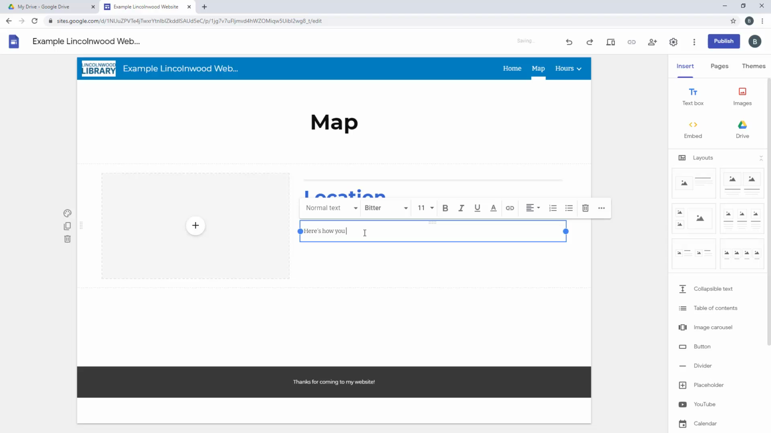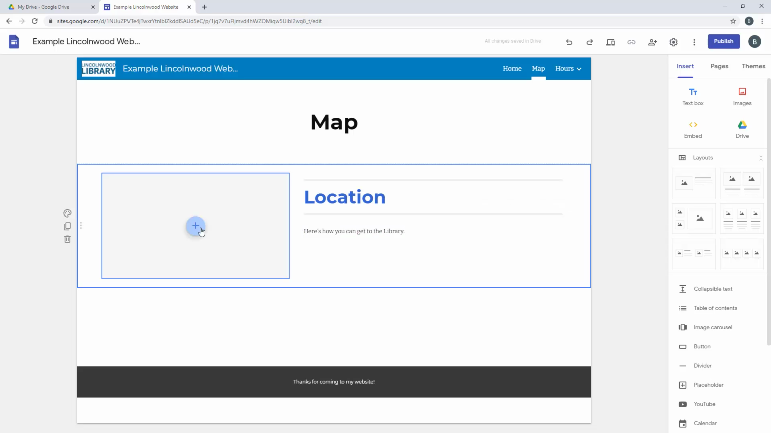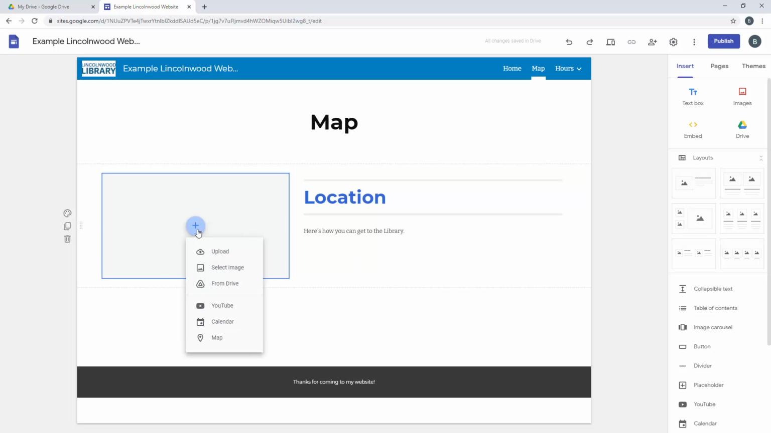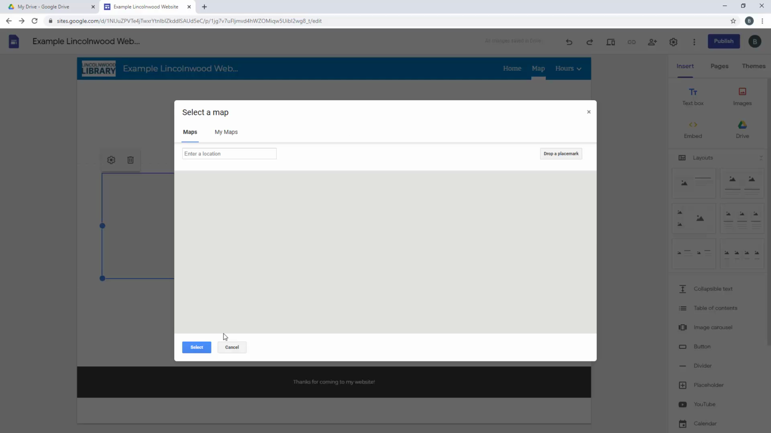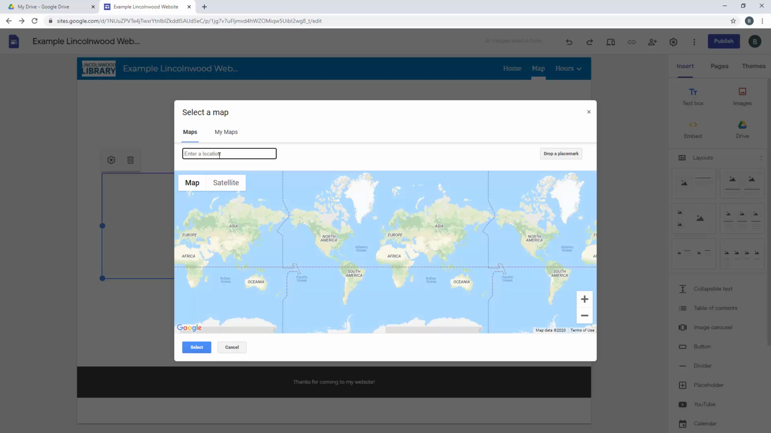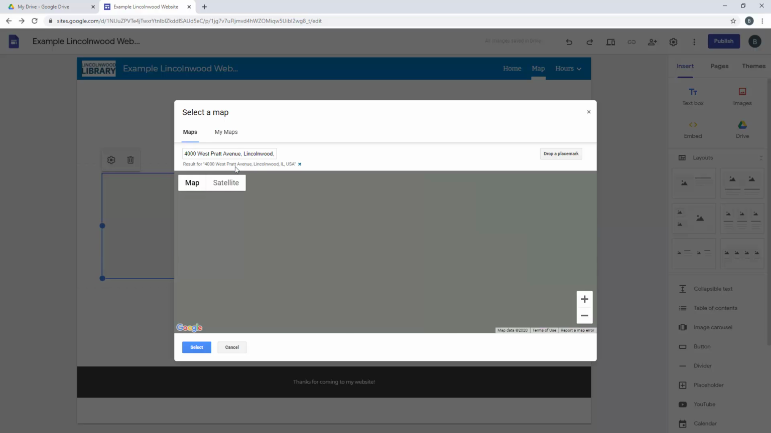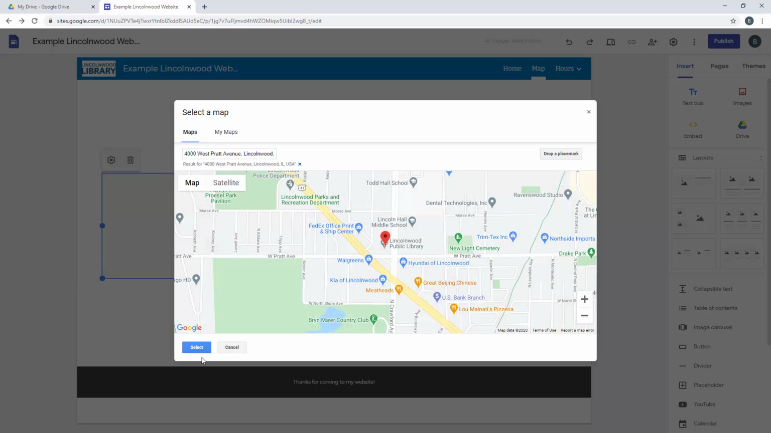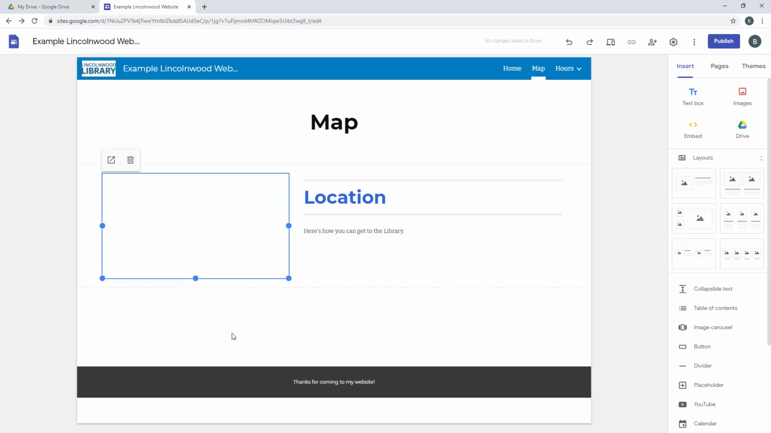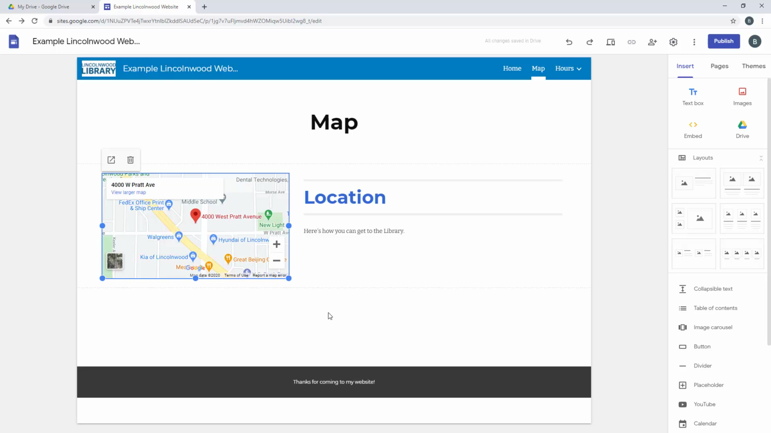Here's how you can get to the library. This box is automatically set for me to add something here, and I can add a map. So then I'll search for the library's location. Here it is. I see the preview, and then I can hit select. So it shows that really nicely.